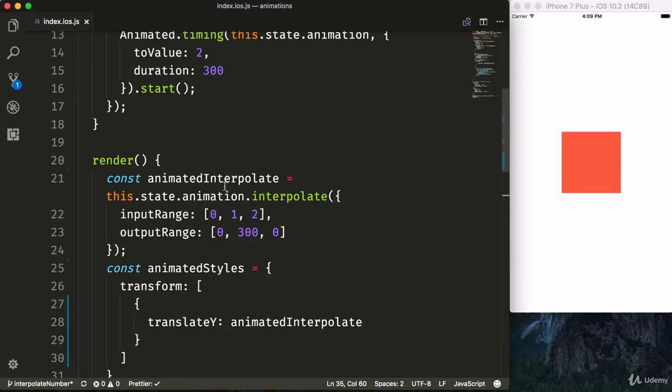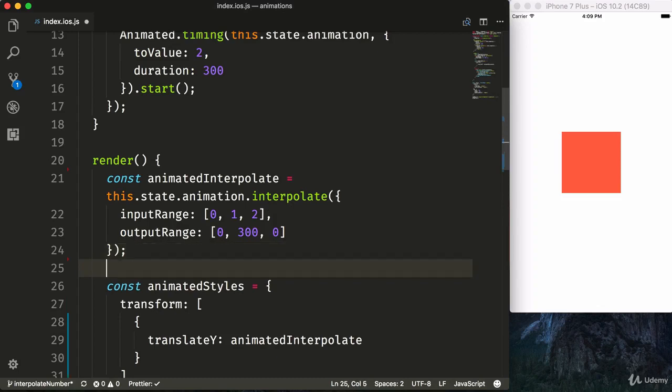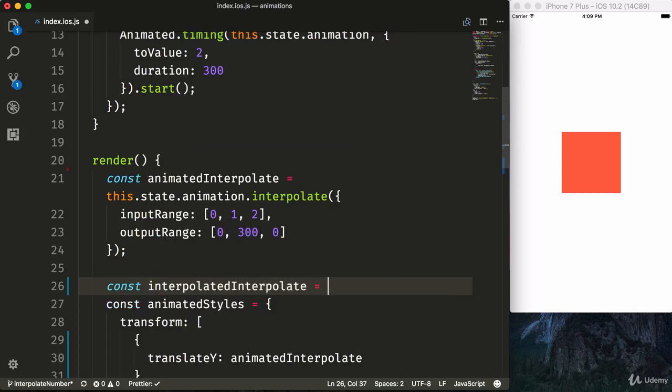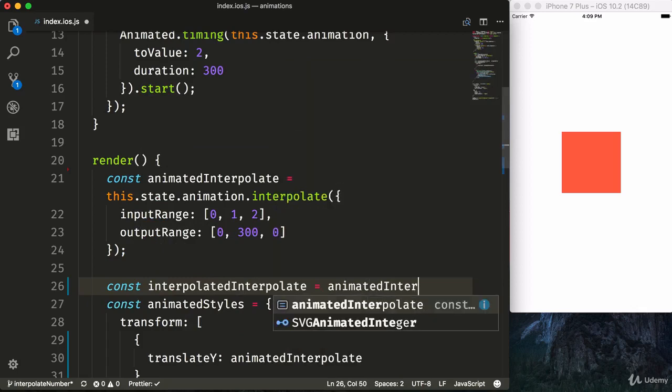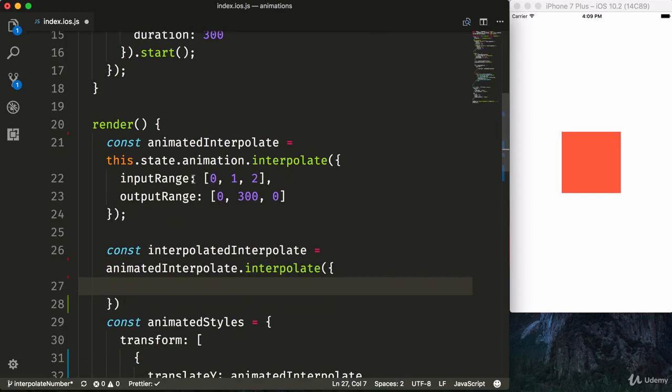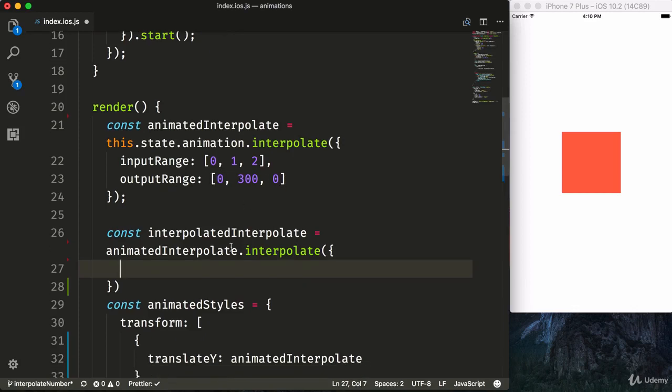One thing to note is that when we do an interpolation, it returns a new animated value. What that means is we can interpolate off of our interpolation. So we'll say const interpolate, and we'll set up an interpolation to control our opacity. So we'll say animatedInterpolate, and we're no longer operating off of the 0, 1, 2 input range. We're actually operating off of the 0, 300, 0. So the output range of an interpolate will become the input range of another interpolate.